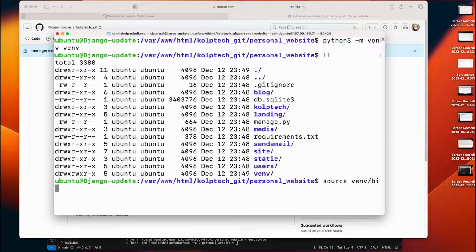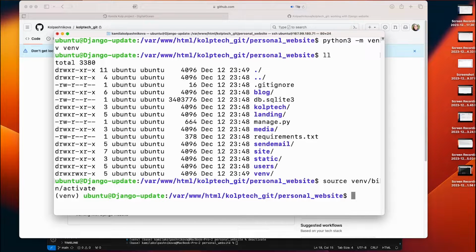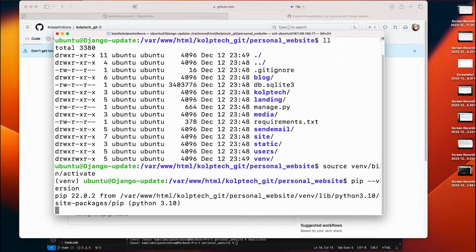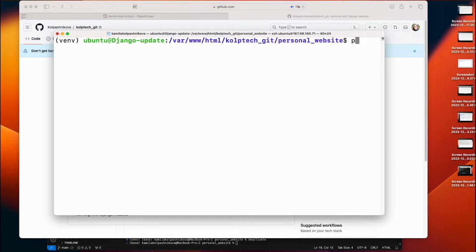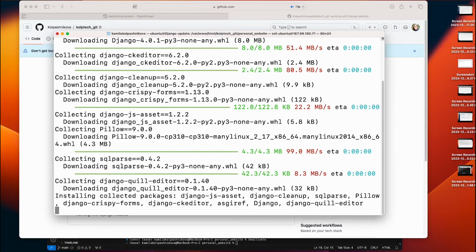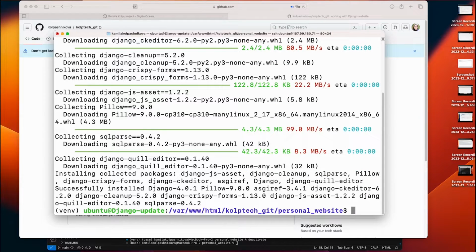So let's source venv/bin/activate, activating the virtual environment, and let's install all the packages using pip. Pip is installed already, so we go pip install -r requirements.txt. So you should have this requirements.txt with all the packages of your Django application.